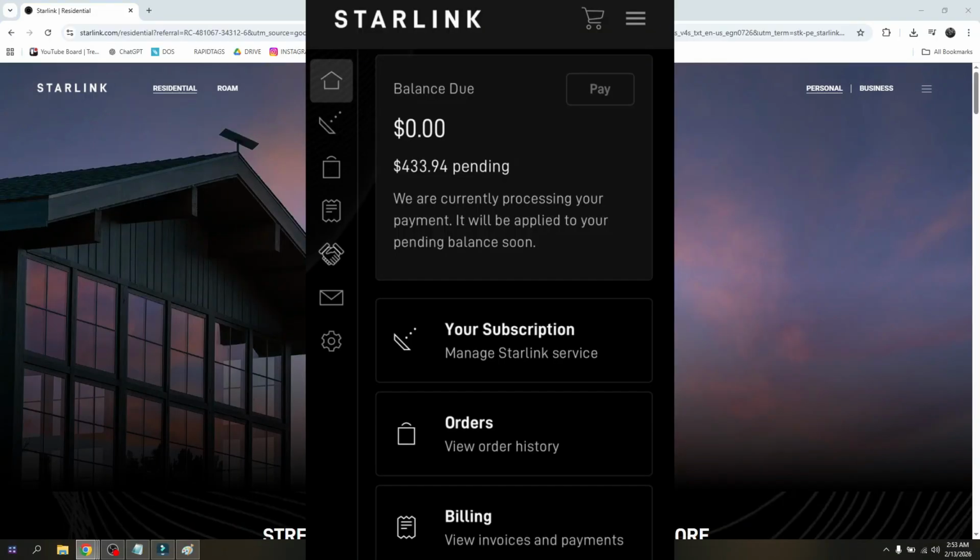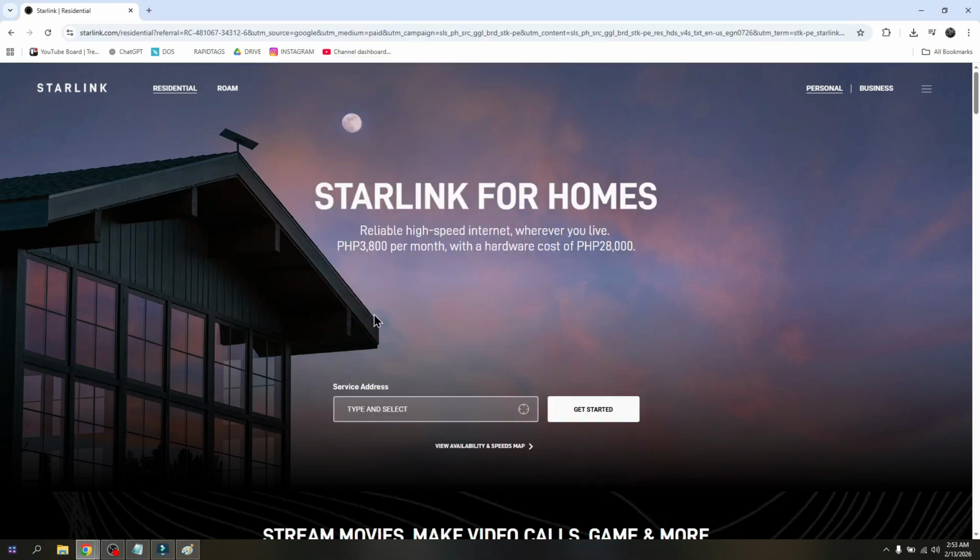Next is once you've successfully made a payment, you will receive a confirmation that that specific amount you paid will still be under pending because they are currently processing your payment. It will be applied to your pending balance soon. But this is it. That's how you make a payment on Starlink for your monthly subscription.